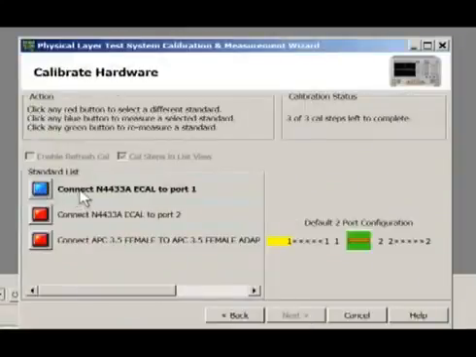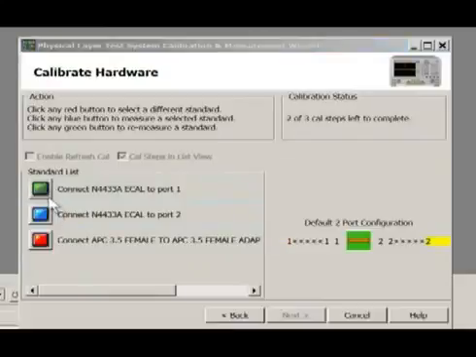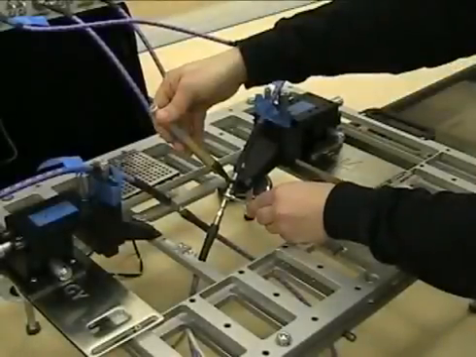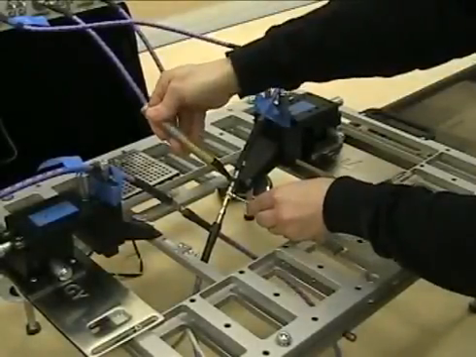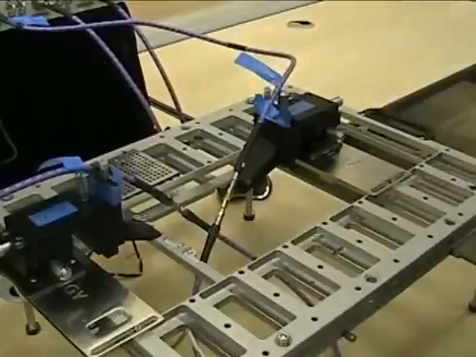PLTS will then indicate the steps needed for calibration, with blue being the next step, green a completed step, and red not yet done. After connecting eCal to the port 1 cable and then to the port 2 cable, it is time for the unknown through connection. Here we are connecting the unknown through for the last step in the calibration.